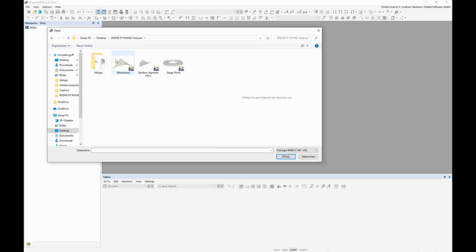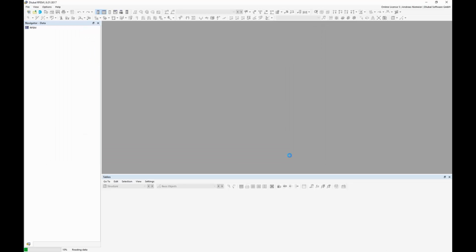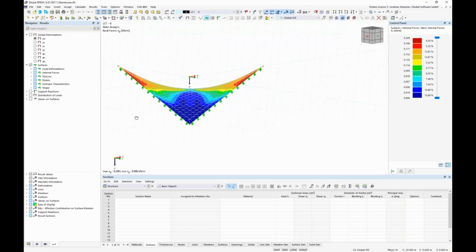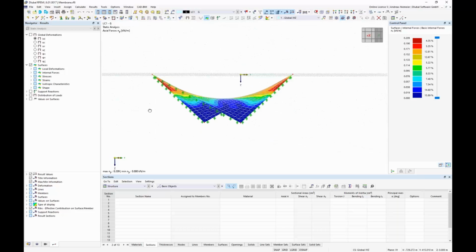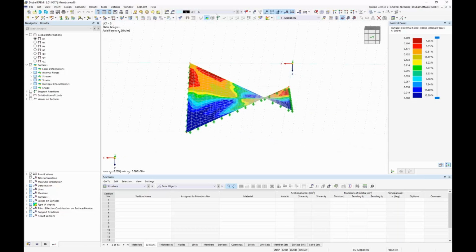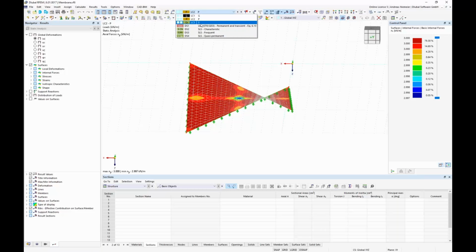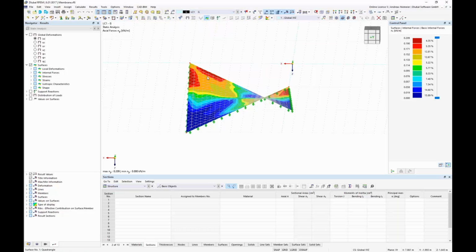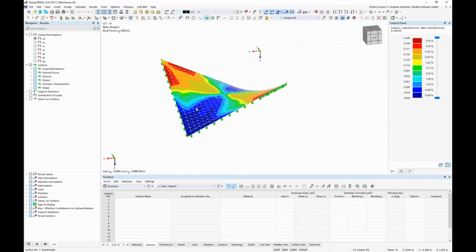a surface structure, a membrane structure. And I prepared this example only to show you it could also work like this. So in this case we have maybe such a sail with typical load cases: self-weight, pre-stress and snow load. So for self-weight, clearly the weight coming from the material itself.